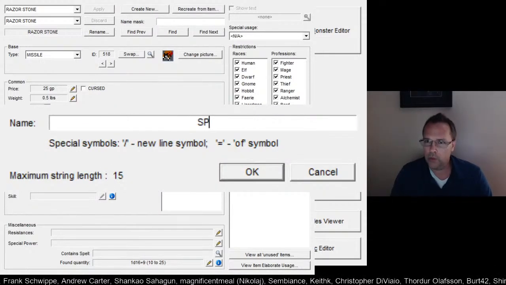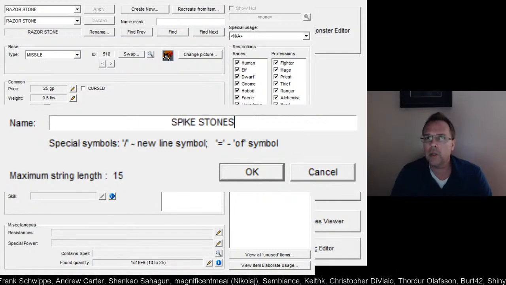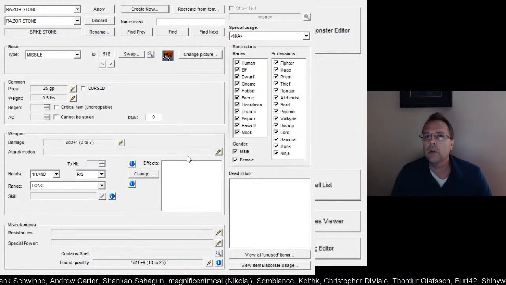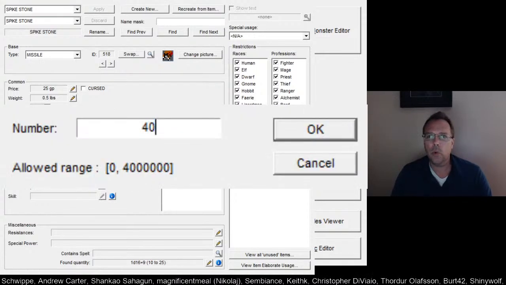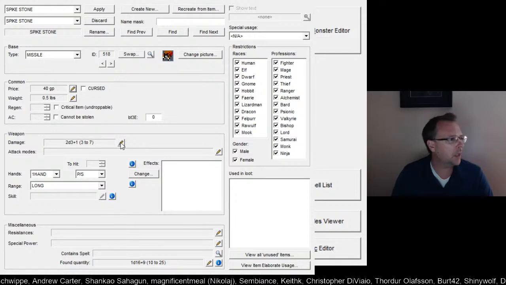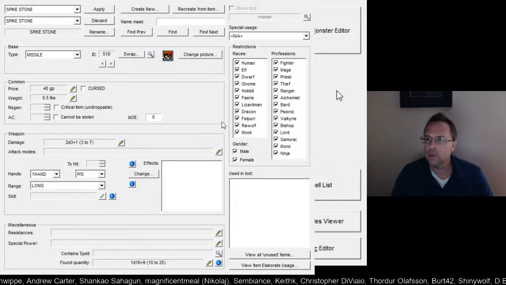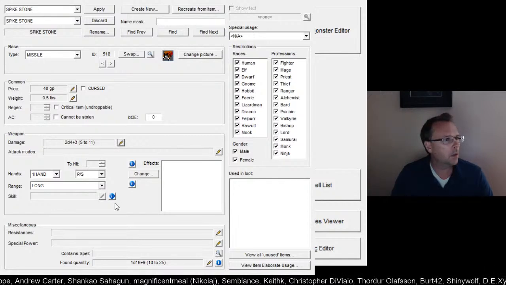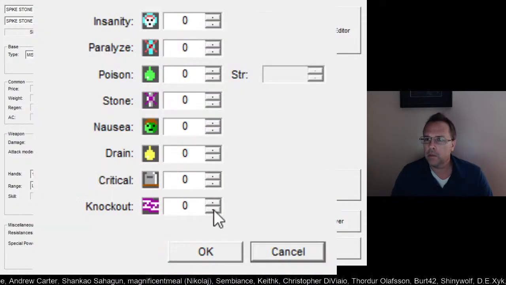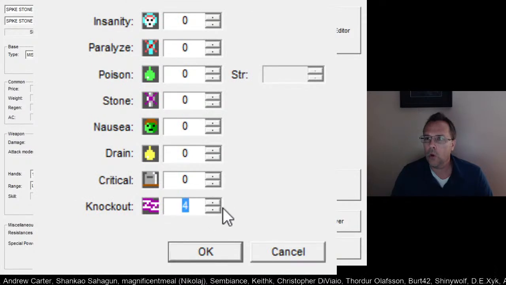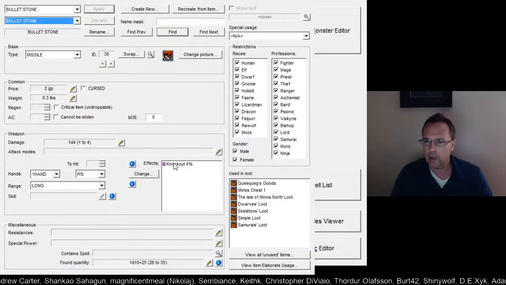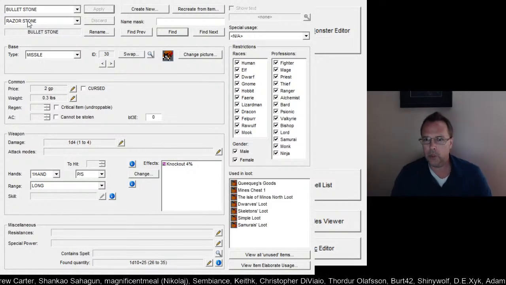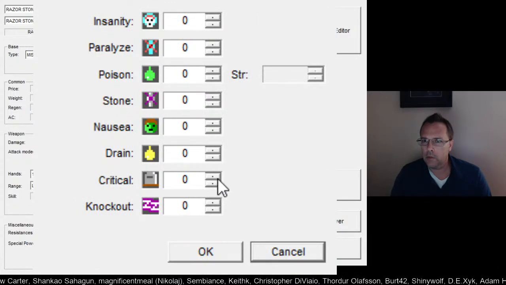All right, so these are, we'll do spike stones because they are different. Fly. These are 40. Damage is 5 to 11. It's a lot more. Knockout 5%. Oh, yeah, that's something I actually have to apply. Because even bullet stones had knockout of 4. So on the razor stones, let's give it 5 also.